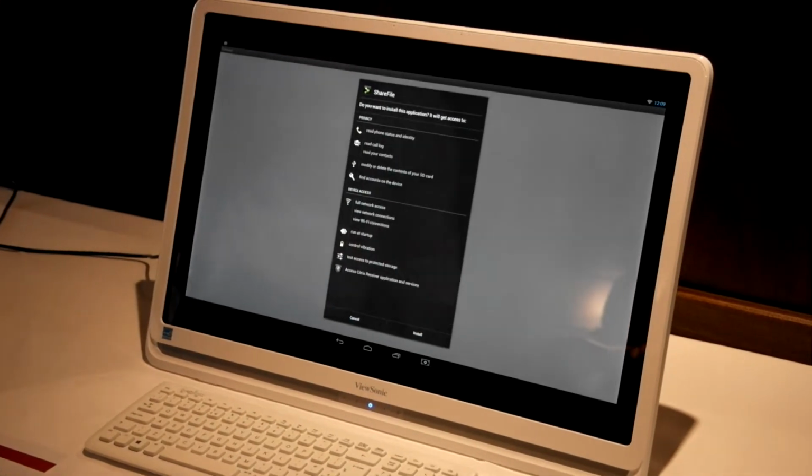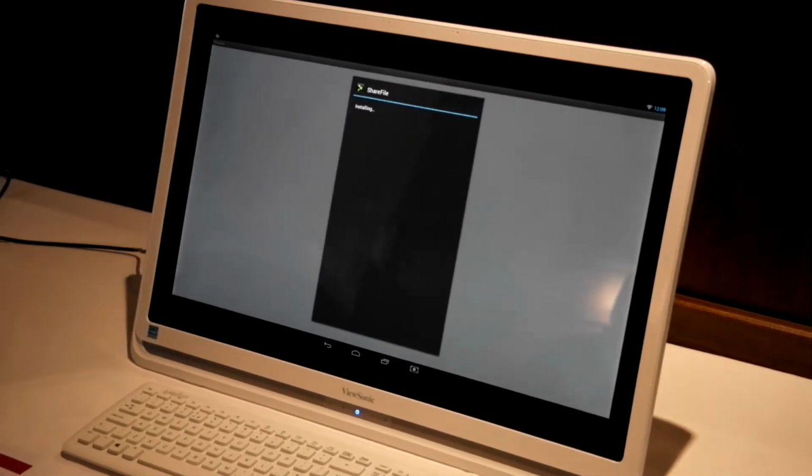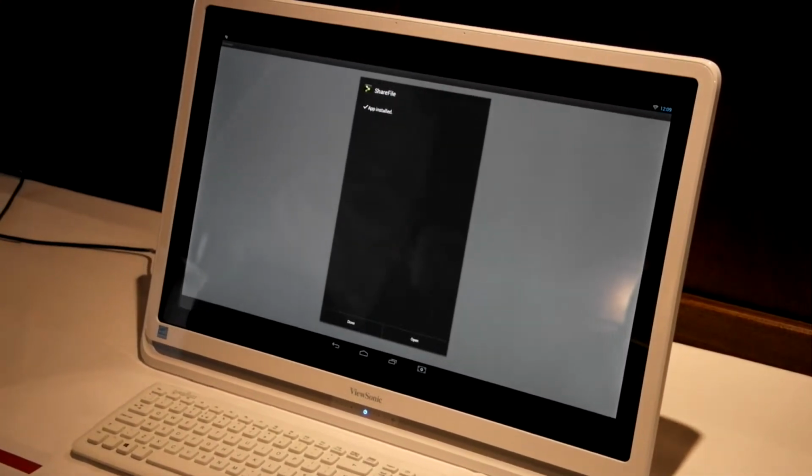Install good. Yeah, ShareFile, so install. ShareFile is Citrix's document sharing program, which is similar to Dropbox for the consumer. Done.